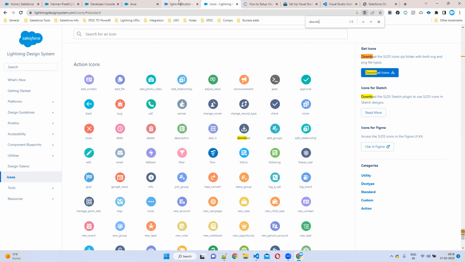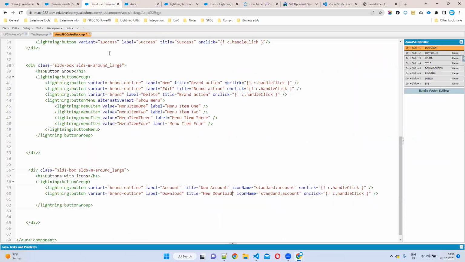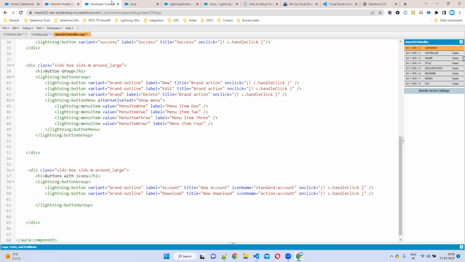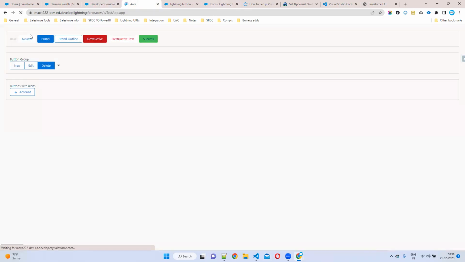If I want to use this symbol, what can you do, sir, now? Icon name equals to utility, action. This is action colon download. You can use any icon based on the requirement. Can you see, sir? Download.